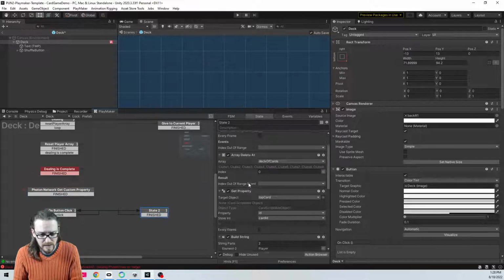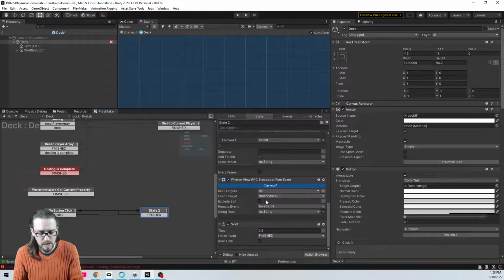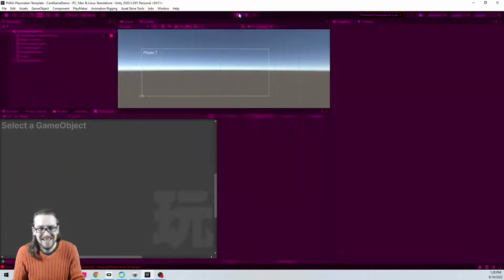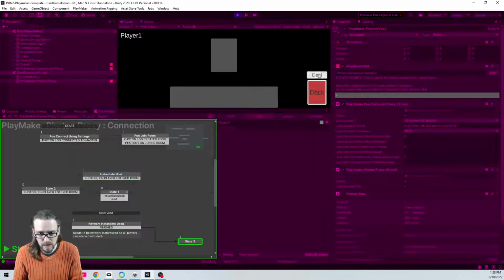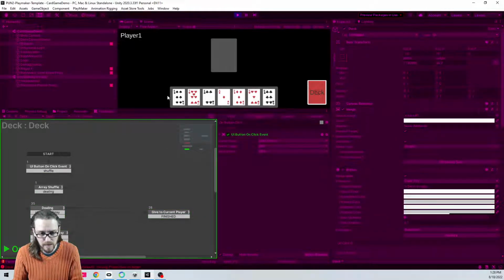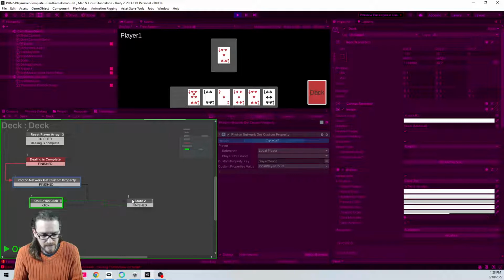When we send it, we're going to build a string from local player count. All right, this thing, shuffle, deal, unpause, place the card, deck. So we clicked, it said, missing photon view on target. We got the player count this time.